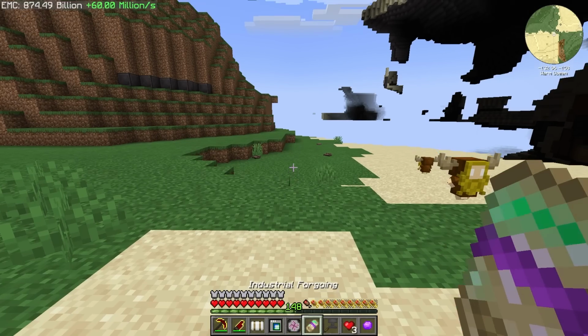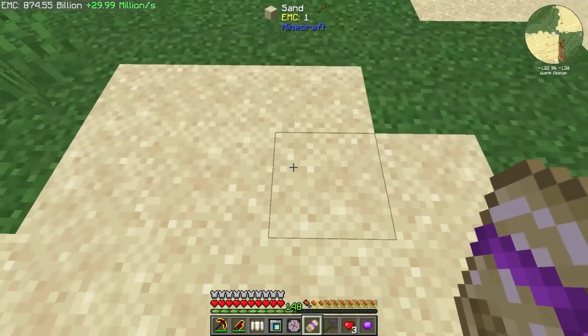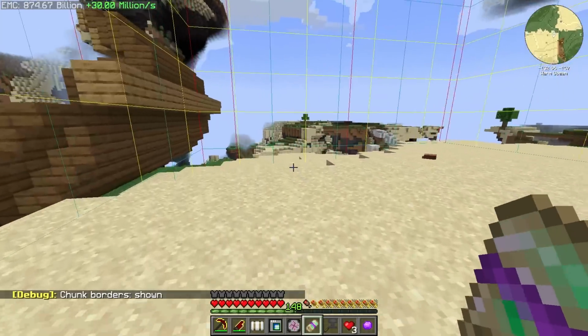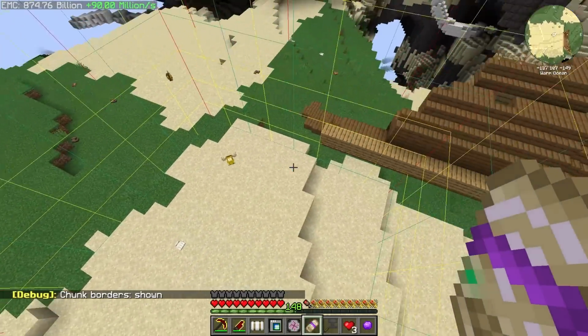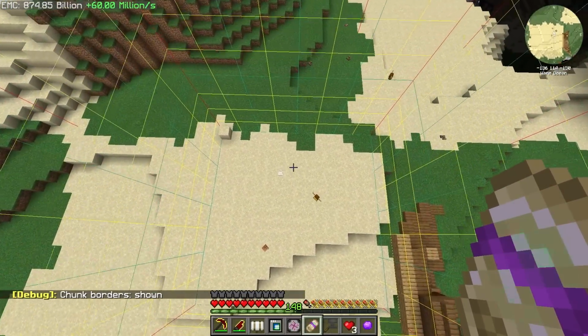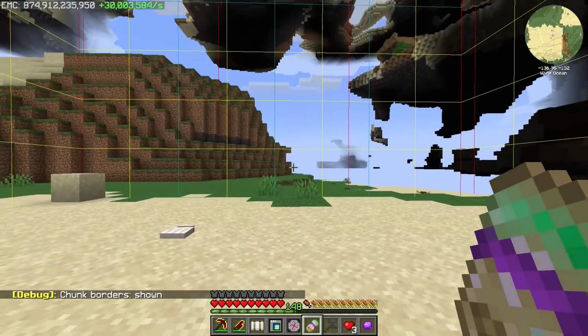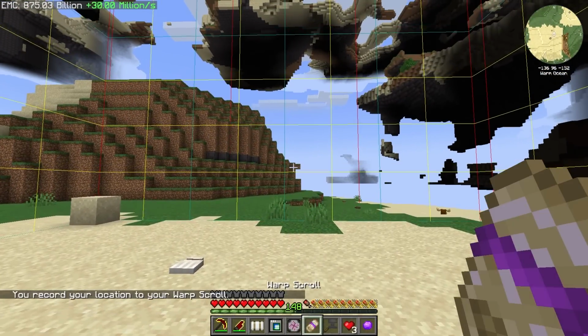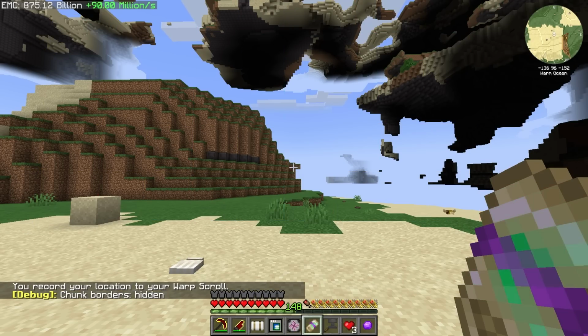But with that, we now have Industrial Foregoing. I want to check my chunk bounds. I want to find somewhat center. This seems like the best bet right here. And bam, now we have it set. By the way, F3G to show your chunk borders.